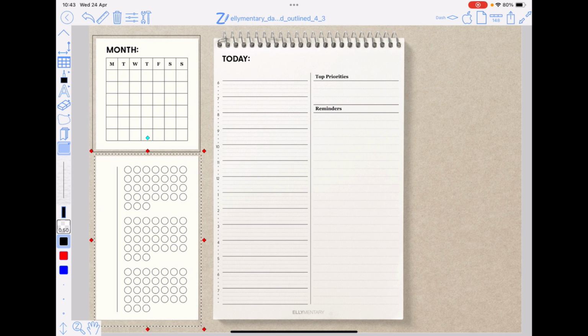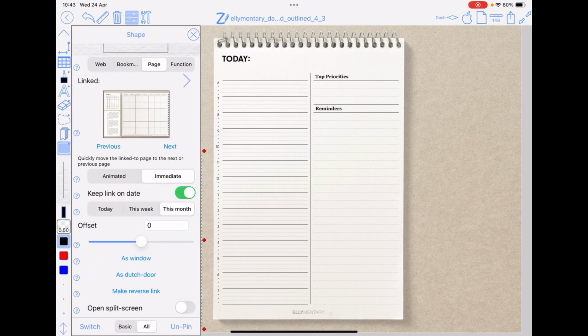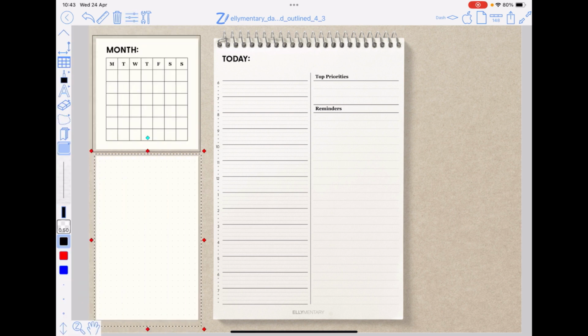So if you do want to change this afterwards on your dashboard, so if you don't want to see the monthly overview on my planner, you could just go back into that shape properties and just choose a different option. So I'll choose today instead, and you can see that's always going to pull through to my current daily page now.